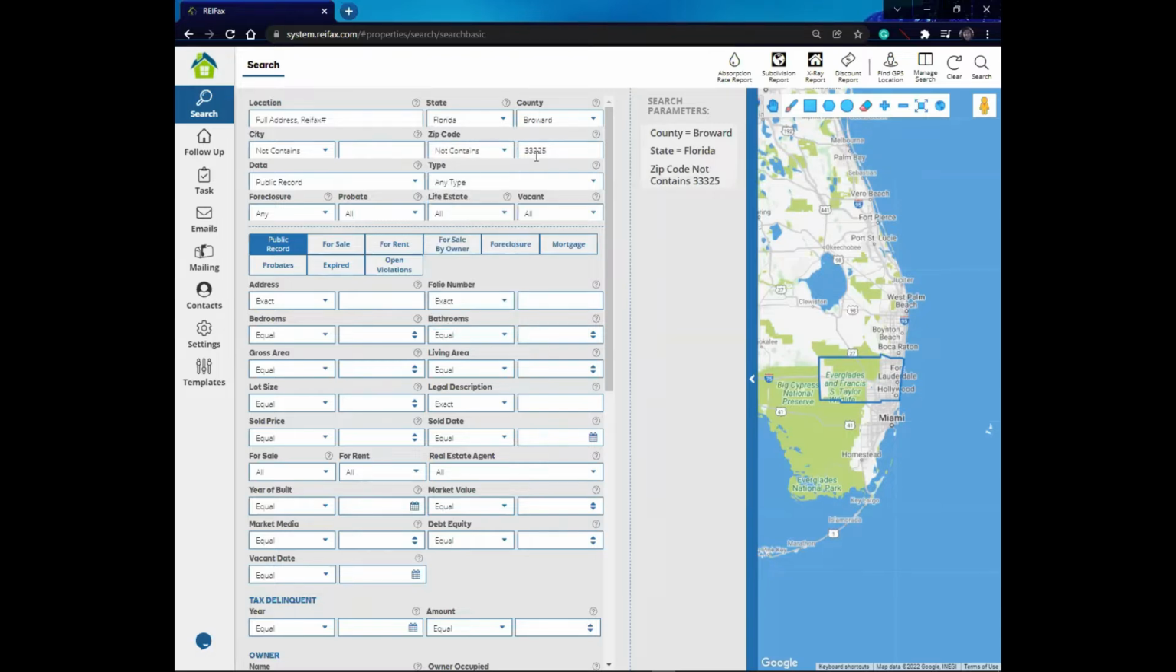I'm going to type in several zip codes. I type them in one next to another, separated by commas, no spaces, 33329. But in this case, since I'm typing two zip codes, I cannot select contains or not contains. I have to select multiple contains or multiple not contains. In this case, multiple contains because I want to look in these two zip codes.